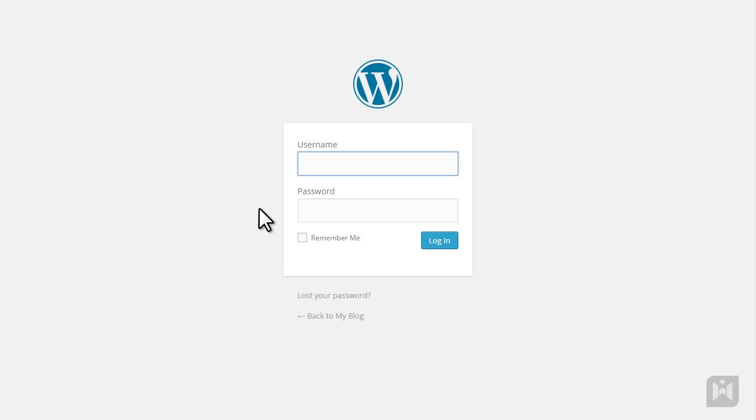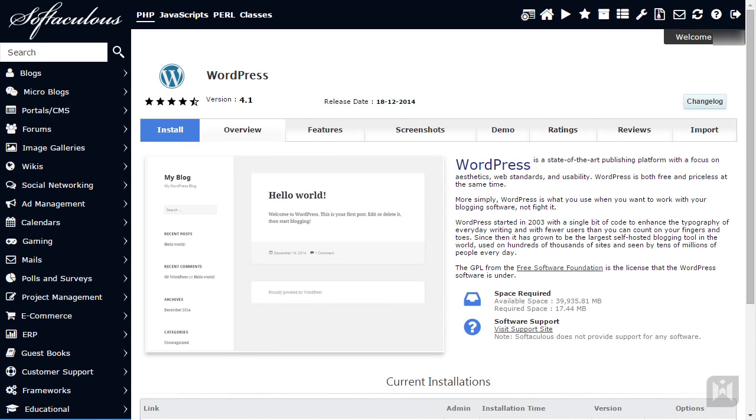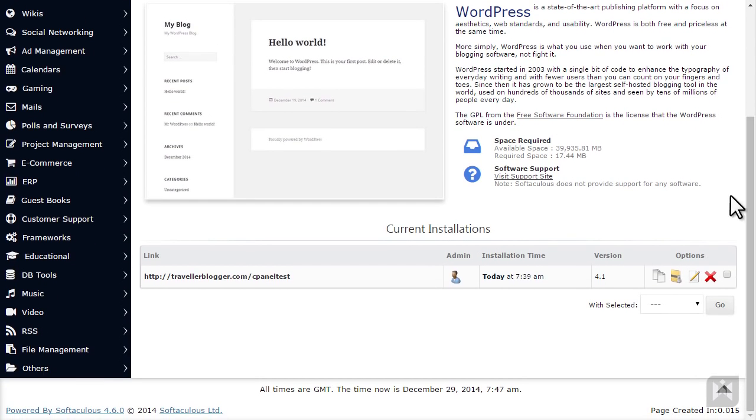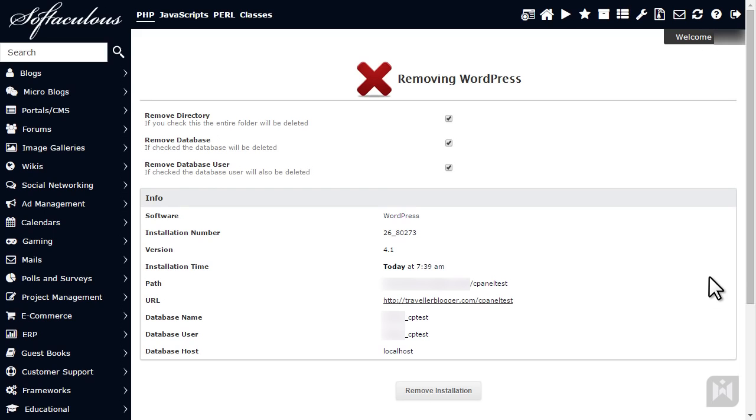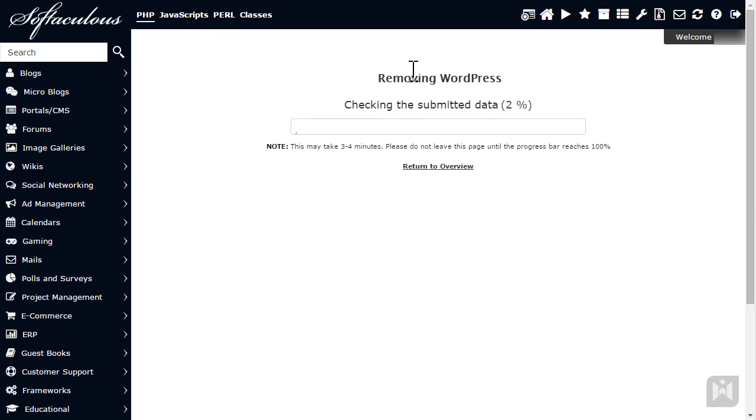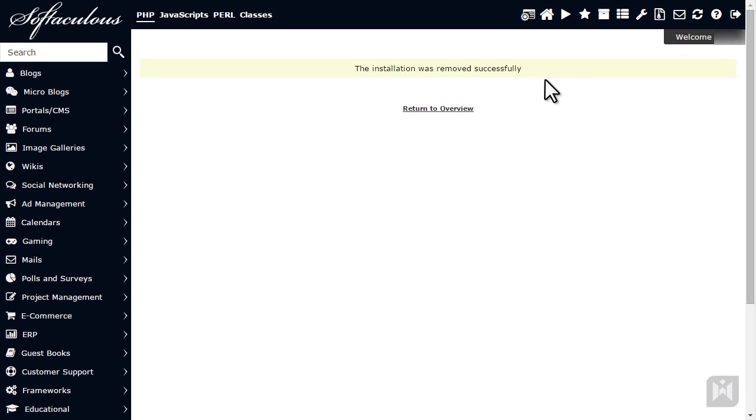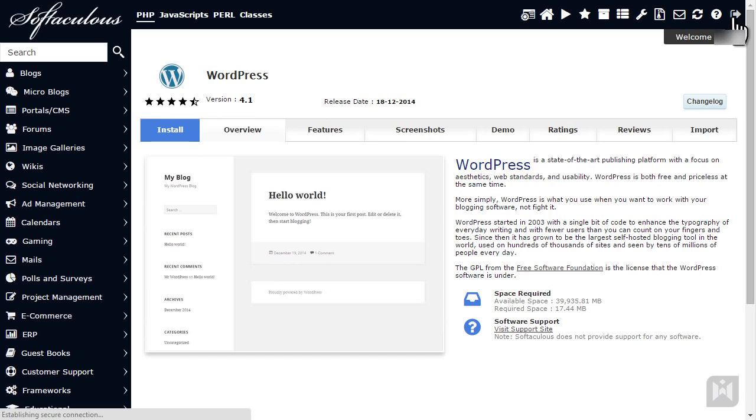Congratulations, you have just installed WordPress in under 5 minutes. To remove an installation, simply access the WordPress installer again. A list of installations will be shown at the bottom. Click the X to delete that particular installation. Click Remove Installation to finalize deletion. Remember to log out when you're done.